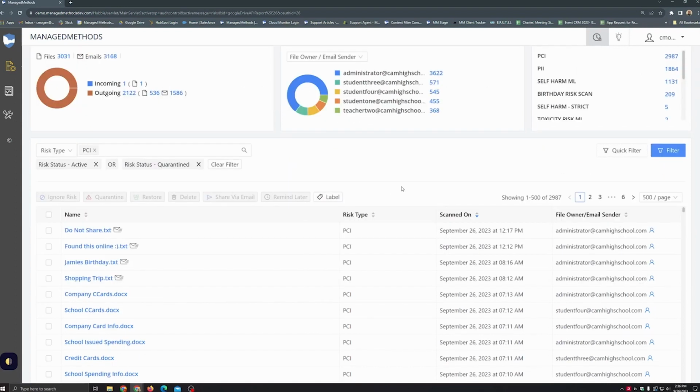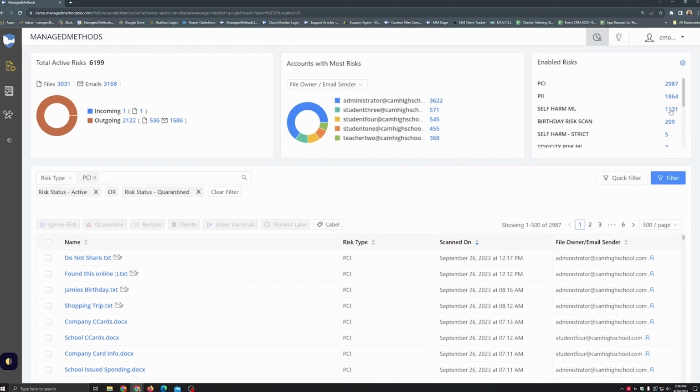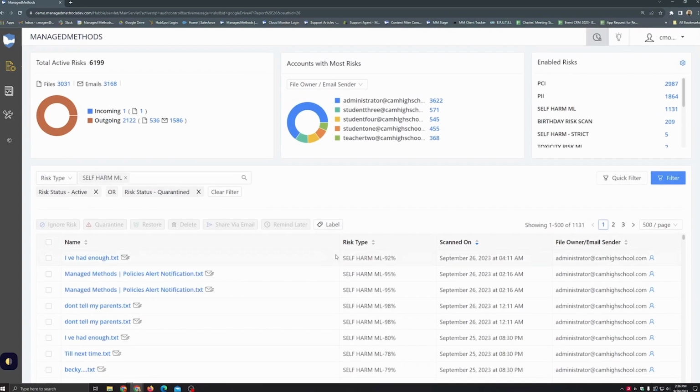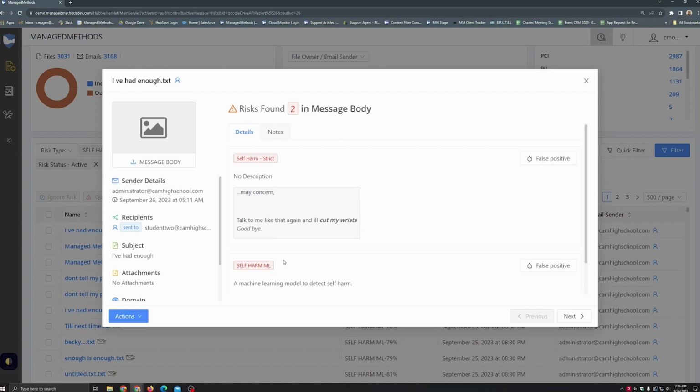Now the machine learning risks are going to operate a little bit differently from what you saw here with PCI. So I'm going to hop down here to Self-Harm ML for just a moment. With Self-Harm ML, this is a risk scan that's looking more at the sentiment and context of things. So it's not just looking for a single phrase or keyword, unlike the Self-Harm strict model. So you'll see things can also get double flagged here as well too, and in this case this one did.